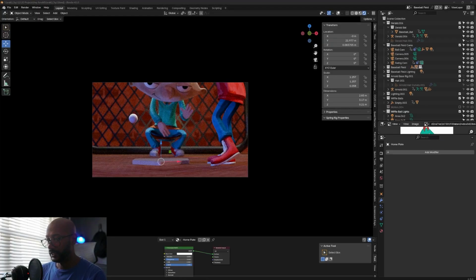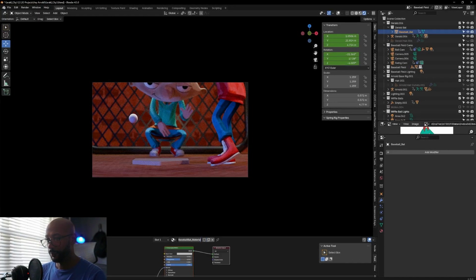So that's home plate. We have baseball bat material. Let's rename it to baseball bat. One thing I need to kind of learn more about is UDIMs and all that kind of stuff.